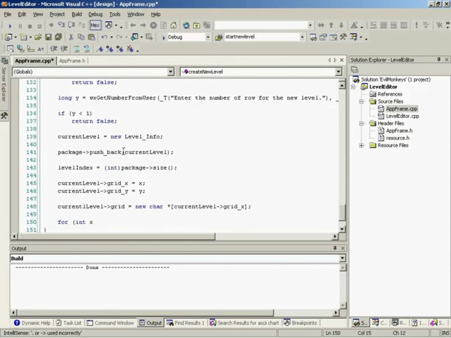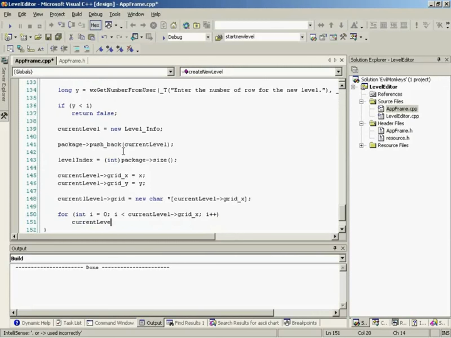So let's see. Integer i equals 0, and then i is less than current level dot grid x and i plus plus. And then we simply say current level grid at x. We're going to allocate new memory for this as well. So just say new character and then current level grid y.